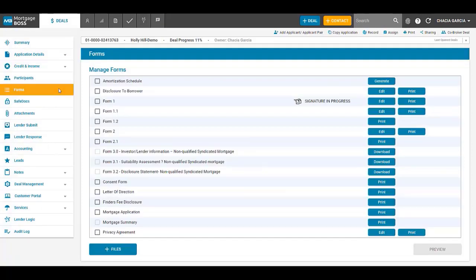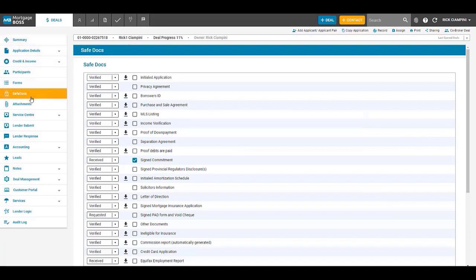Next, we have the form section. In this section, this is where the provincial forms will populate based on the subject property. Coming soon to Mortgage Boss, we will have the e-sign feature that will be built in that you can use to send out to your applicants for e-signing. Once this package is signed by your applicants, it will come back over into Mortgage Boss and it will land in the attachment section. Next, we're going to come down to SafeDocs.